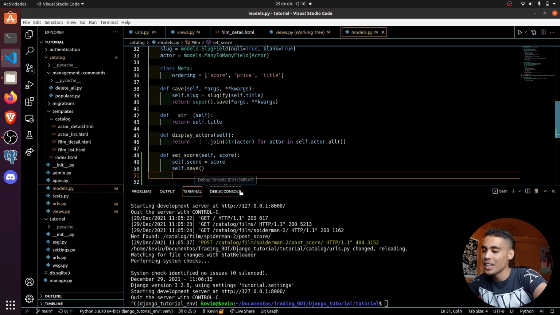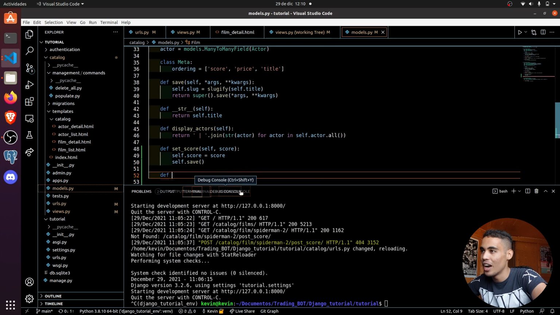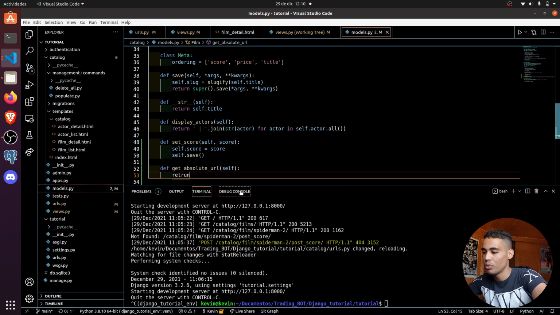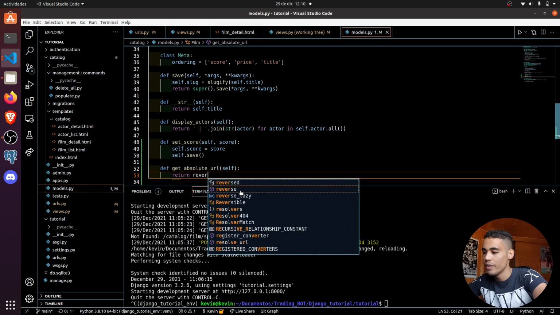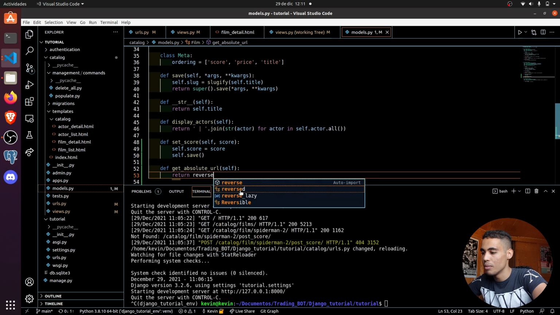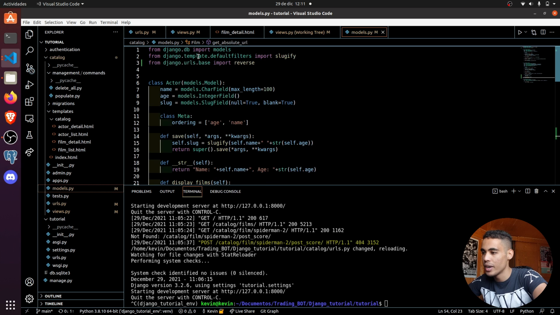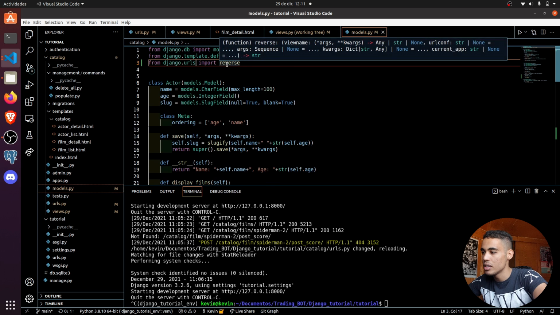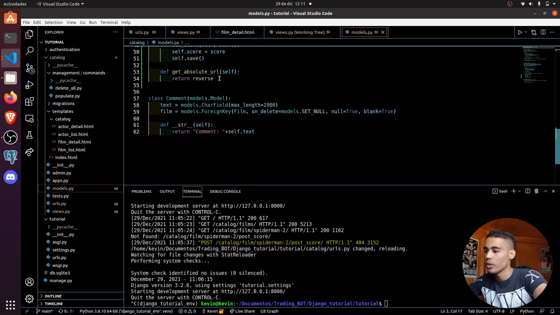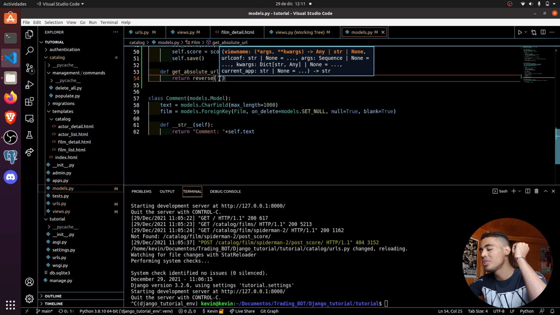In models, we can also create another method to get the absolute URL. So how do we do this? It is truly very simple. We are going to put here return reverse. We need to also import reverse, which is from Django URLs. We don't need the base. So from Django URLs, we are going to import reverse. And now we need to put the name of the URL that we want to send.